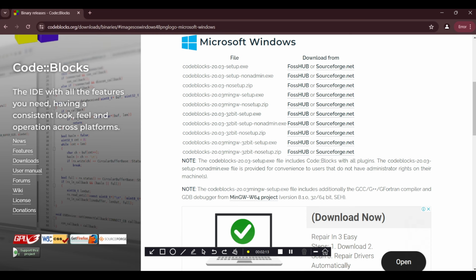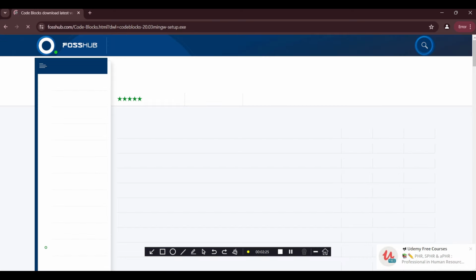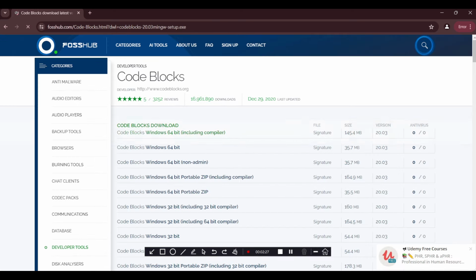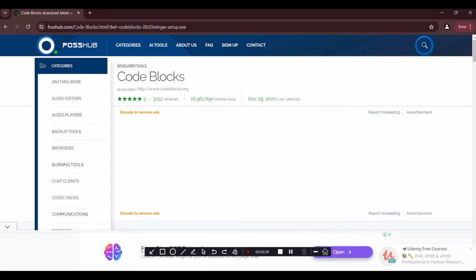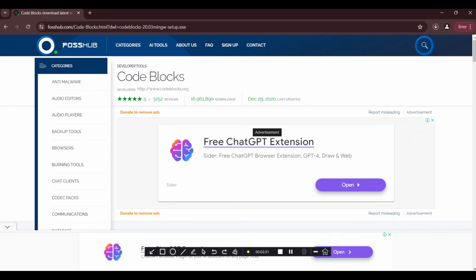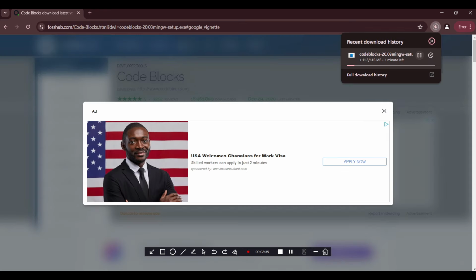I think this is the setup. The system should automatically start the download. Yeah, I've already downloaded it, so I have it.